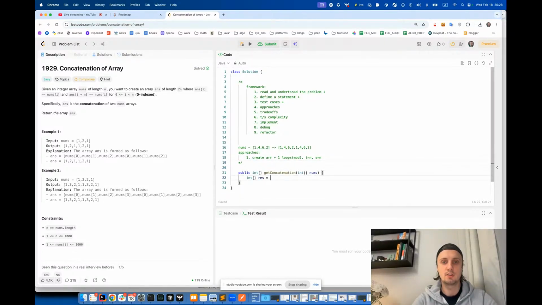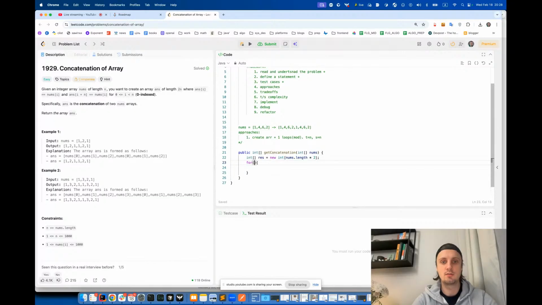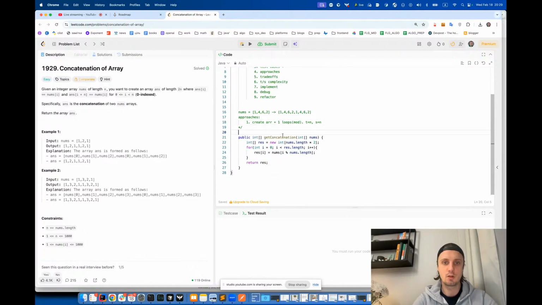I will create our result array with nums length multiplied by 2. Then I will just iterate over our array, up to the res length. And we already have our results that we need to have here. So we have nums[i mod nums length], and we return the result. So let's debug this code and check if it works.